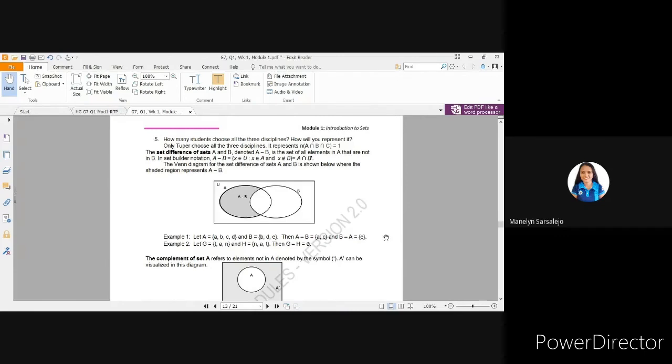Another important term to remember or lesson is the set difference of sets A and B. Denoted by A minus B. So, this is the set of all elements in A that are not in set B. This Venn diagram shows the difference of sets A and B. So, elements nga naa sa A only. Wala to'y labot ang naa sa B.